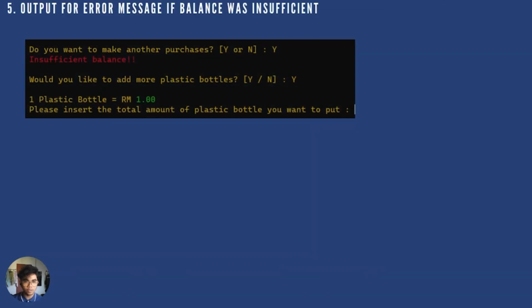after that, this is the output for an error message if the balance is insufficient. And it will ask again for inserting more plastic bottles or cash if you wish to continue your purchase.